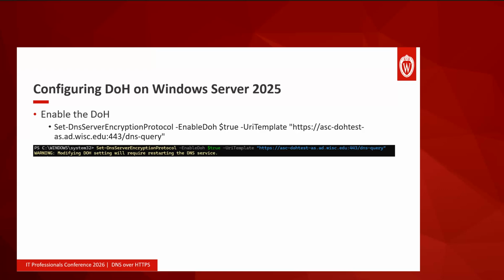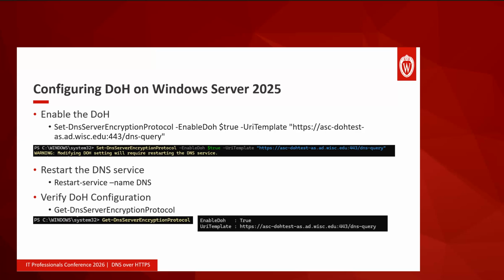And in my case, the server I was using was ASC-DOH-test-AS. Here you can see that it basically attaches this URI template, and I'll show you where that comes into play in a second, to this URL that points to my server. So we're pointing it to port 443, and then the endpoint here is DNS-query. From there, we just restart the DNS service, and then verify that the protocol is enabled, and then it'll give you the URI template right there again.